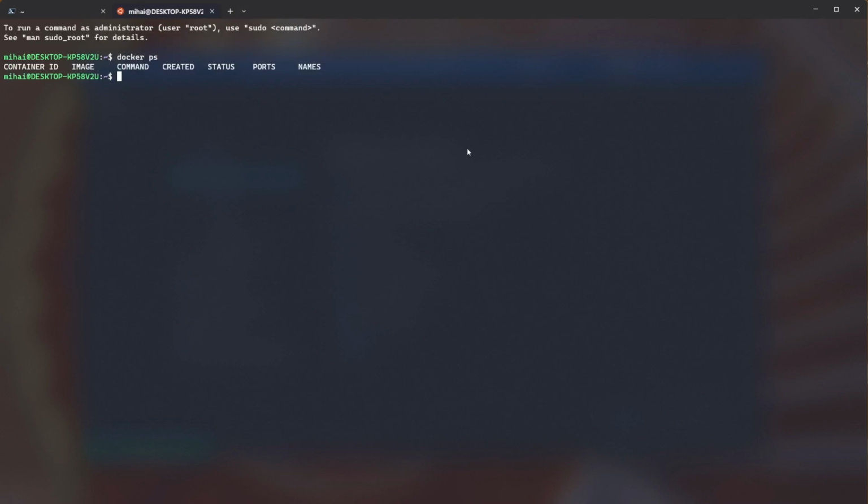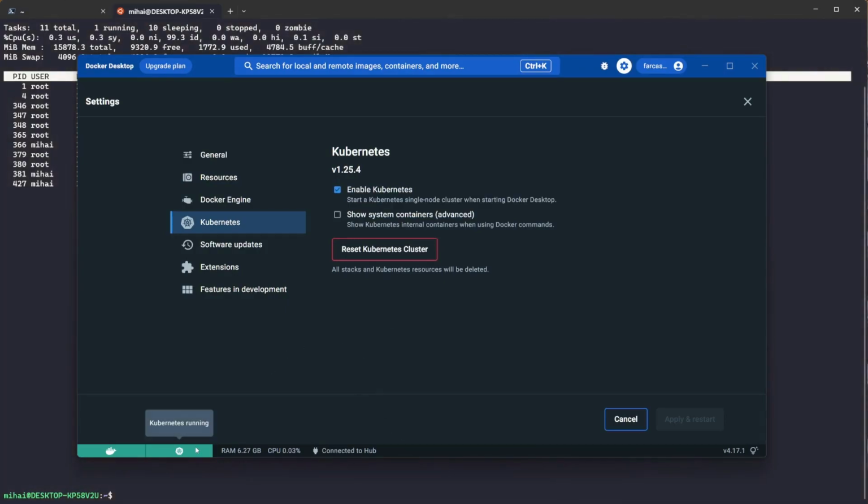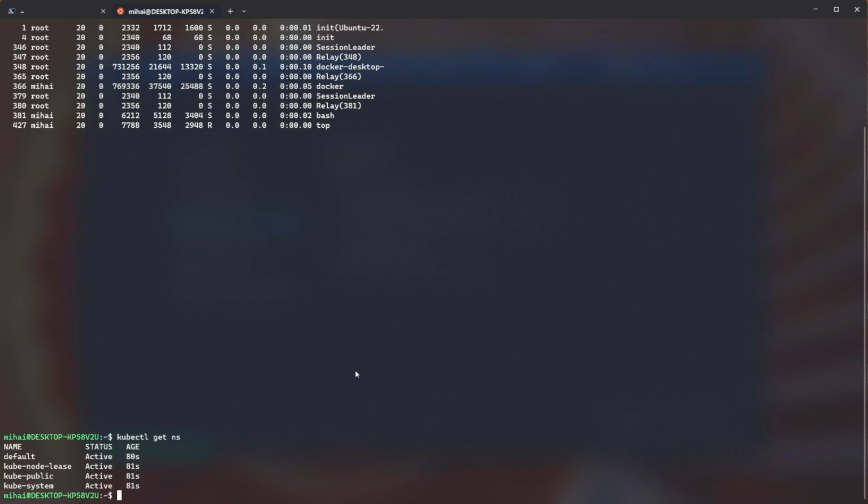Once I do that, I want to go to the Kubernetes tab and enable Kubernetes. This will take a while as it will download, install, and configure a Kubernetes cluster on your machine. Once that is done, let's see that everything is working. Let's try a Kubernetes command to get all the namespaces. kubectl get ns, and this returns the default namespaces created upon installation.